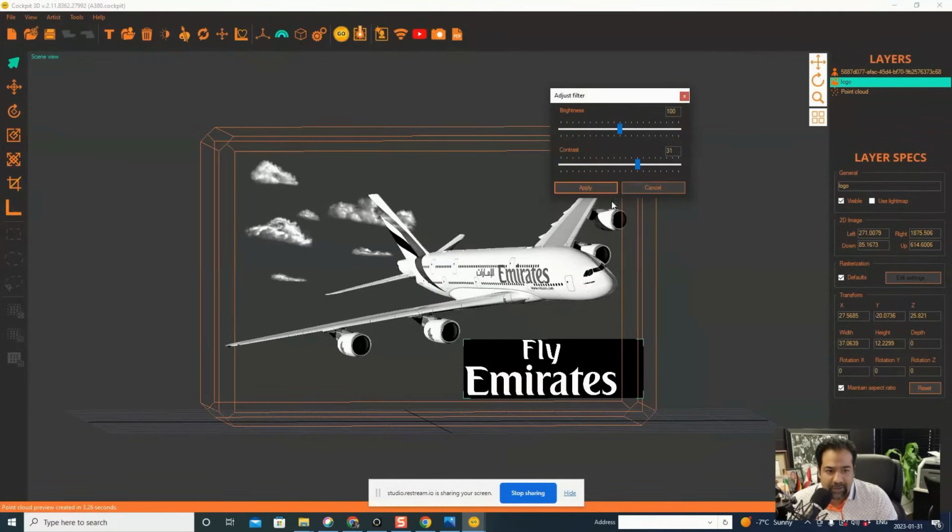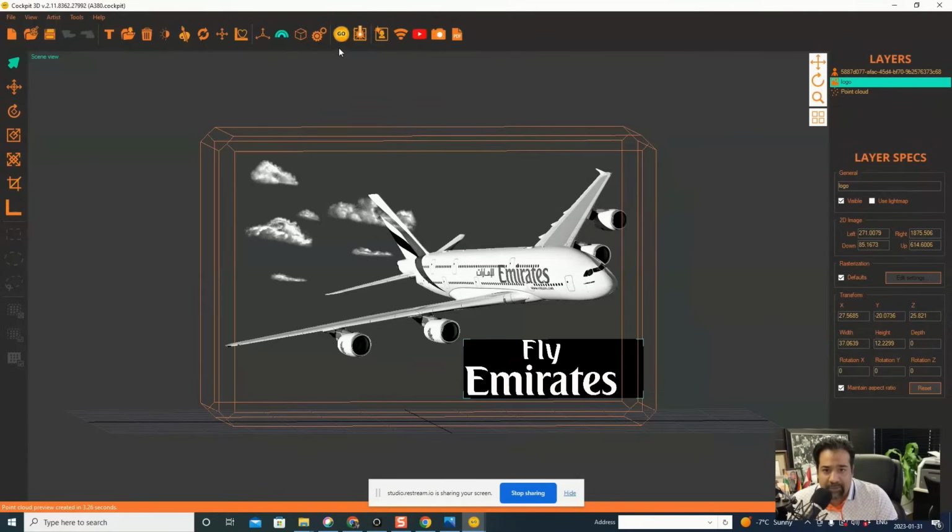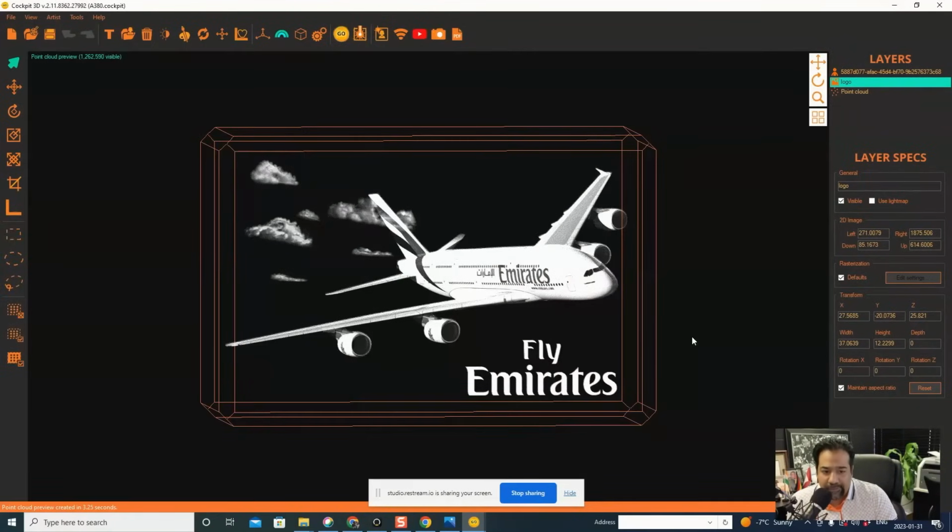I'll just increase my contrast a bit. Contrast makes the whites whites, the darker darker. I did that to the layer of the logo. I didn't touch the airplane. I was happy with that. I'll click on go one more time. And it's gone.